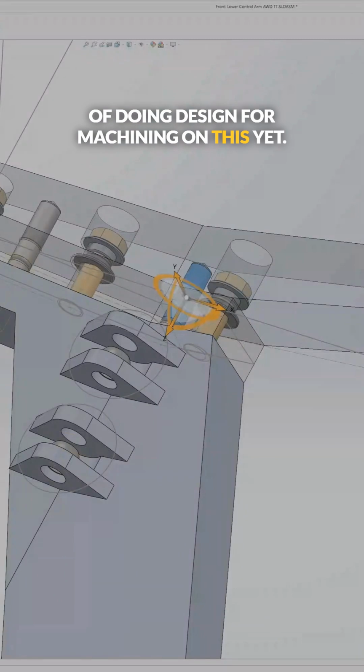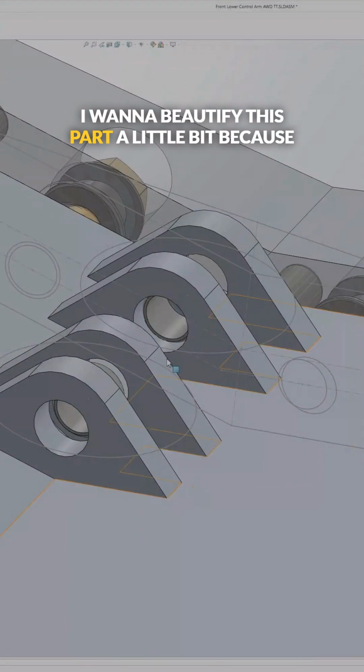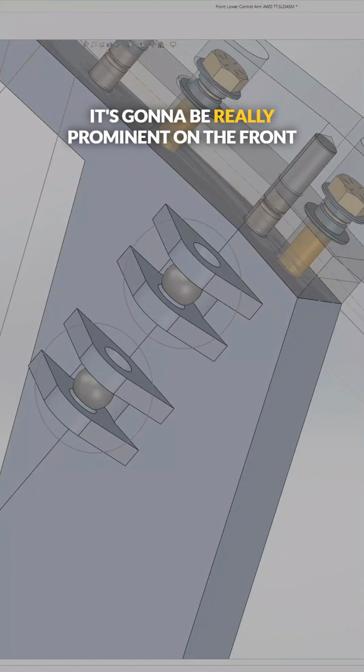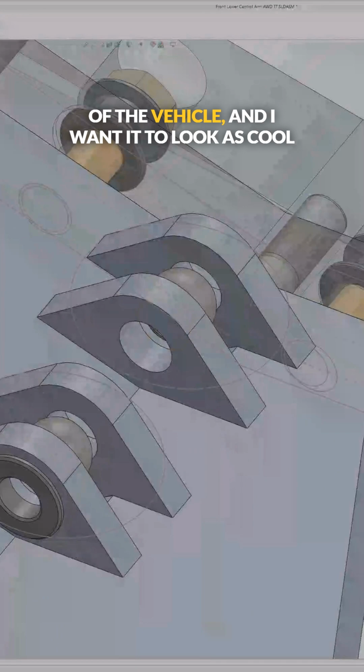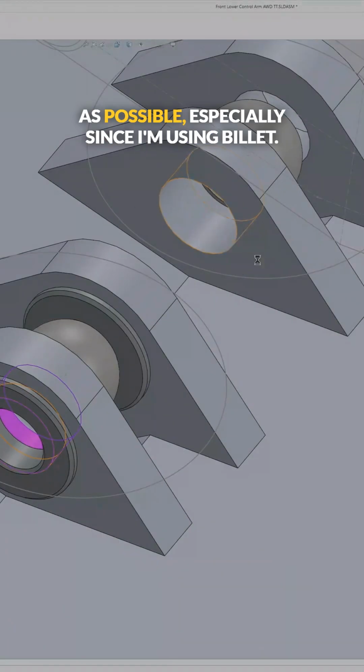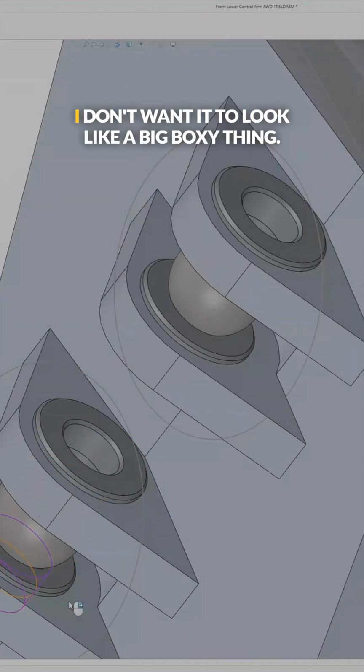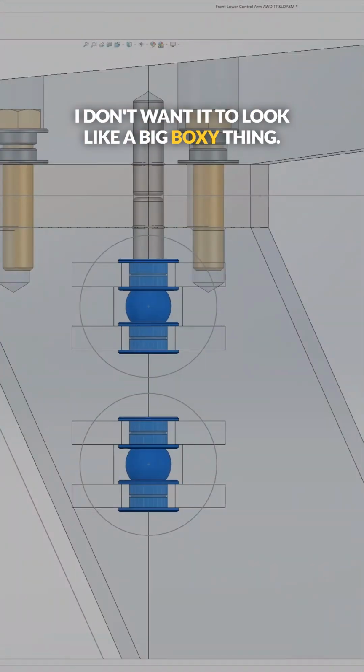So I didn't go through the whole process of doing design for machining on this yet. I want to beautify this part a little bit because it's going to be really prominent on the front of the vehicle, and I want it to look as cool as possible, especially since I'm using billet. I don't want it to look like a big boxy thing.